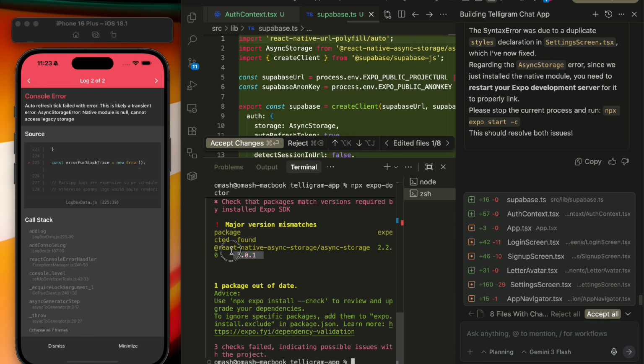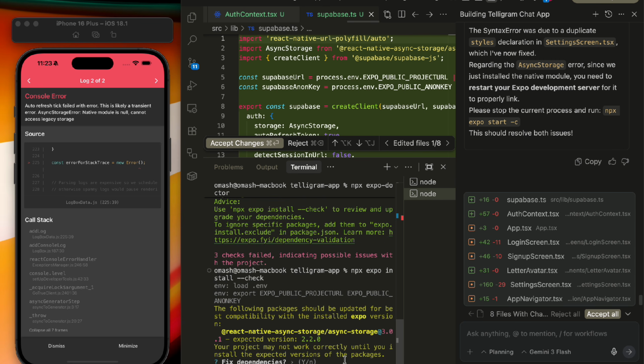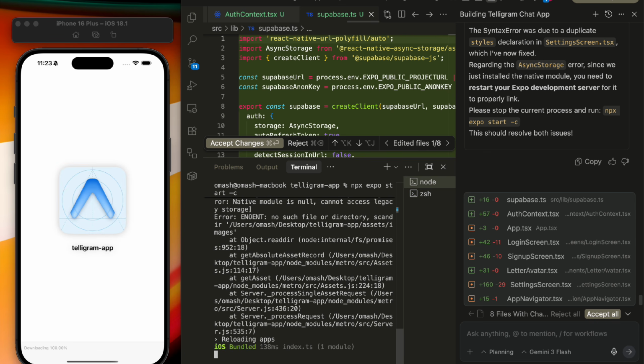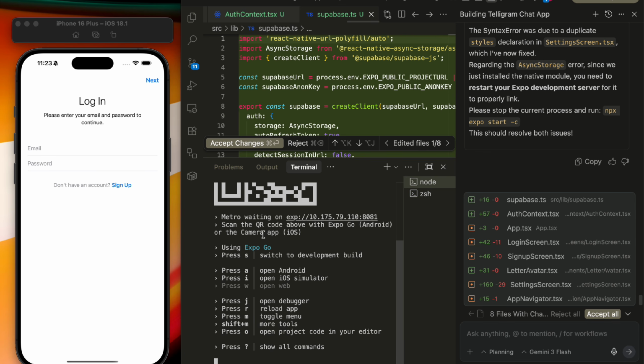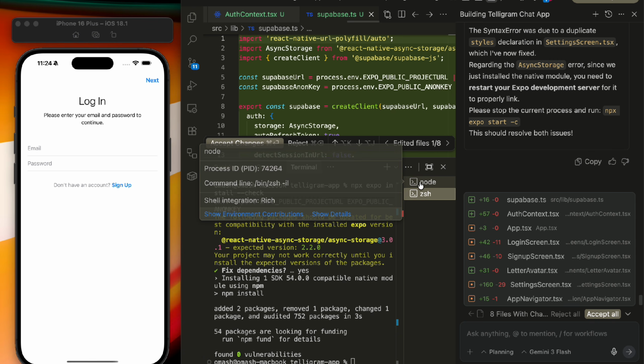Okay, so you can see major version mismatch, and now it's giving us a command we should run to fix the error. So let's run this command and see how it goes. Fix dependencies, yes. Oh, that is fixed now, and let's refresh, and you can see how Expo Doctor just helped us fix our error easily.